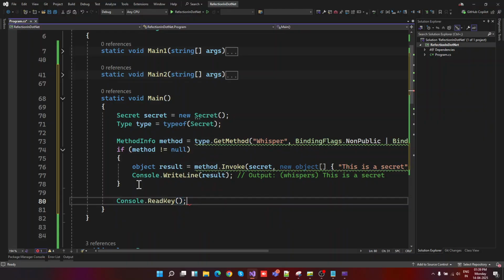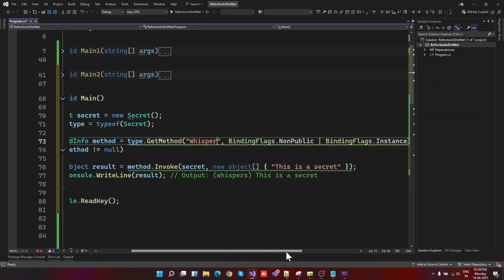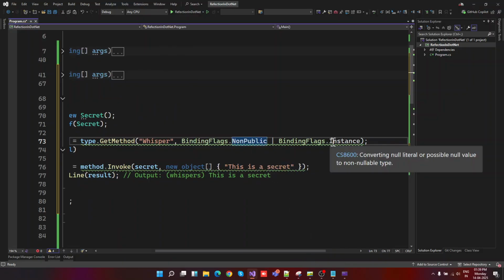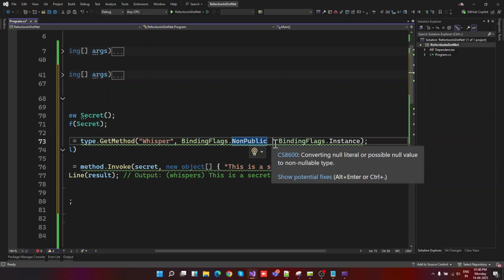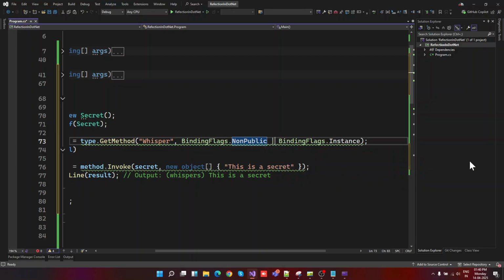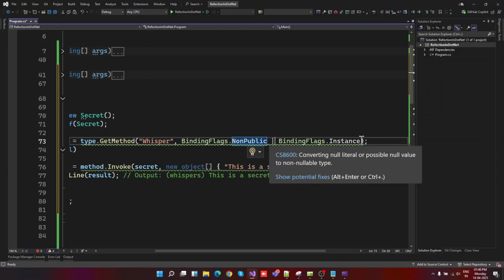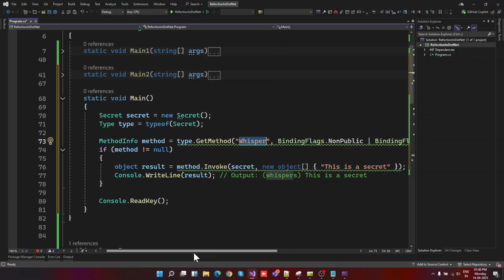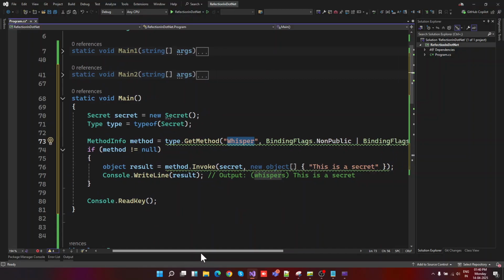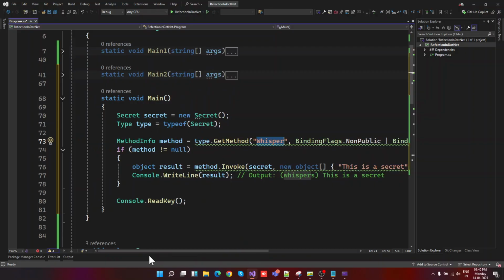Okay, so we have a Secret class object, we extracted the type. Using that type, we extracted the function. We also mentioned the flags, that it is non-public, and what is this? You might know this. This is the piping symbol, of course, and this is basically used for any enumerated constants. We use them for flags. And then we use both of these flags to make sure that we can really point to the Whisper function, which is private, and which is, of course, an instance method.